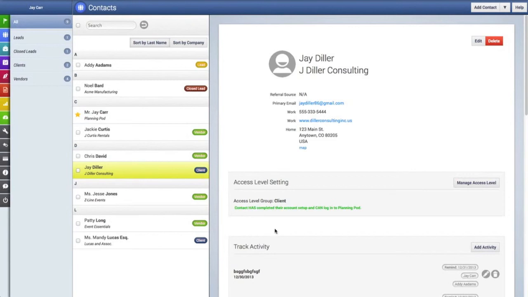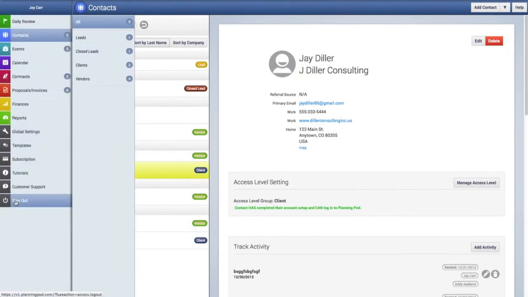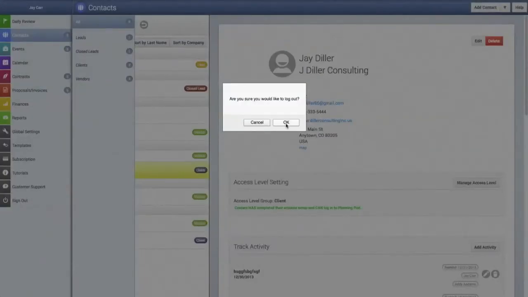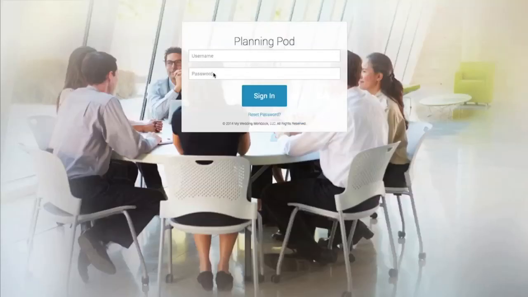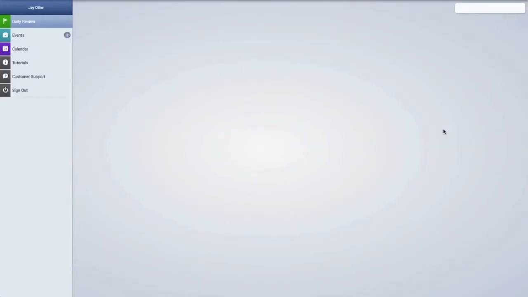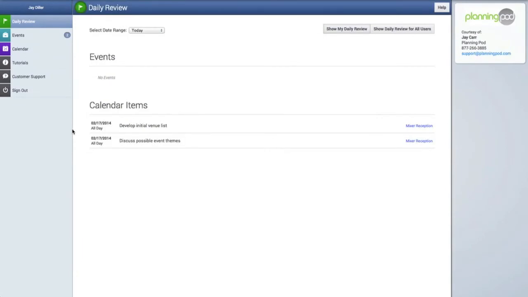So I'm going to log out of my account. And then I'm going to log in as Jay so that I can show you what his account looks like with those client access level settings that we've just created. So here we go. Jay, once he logs in, will only be able to see the events, the calendar, as well as the tutorials and the customer support, which are visible to all users.